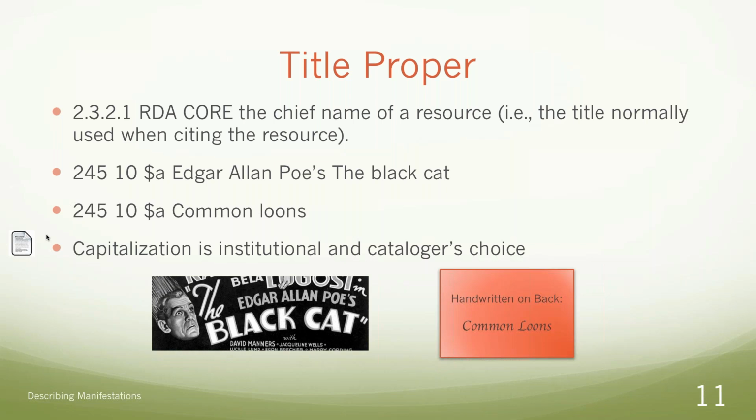You may come across copy cataloging where your institutional preference doesn't match what you see. That's okay. It's best to just accept what you see and not worry about changing it.